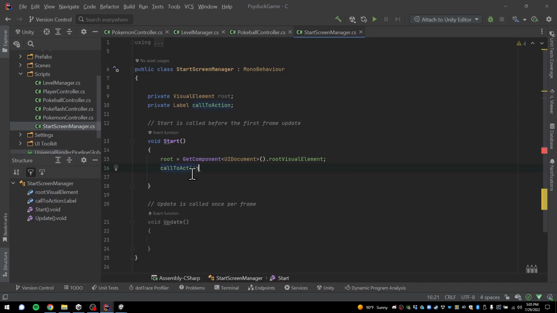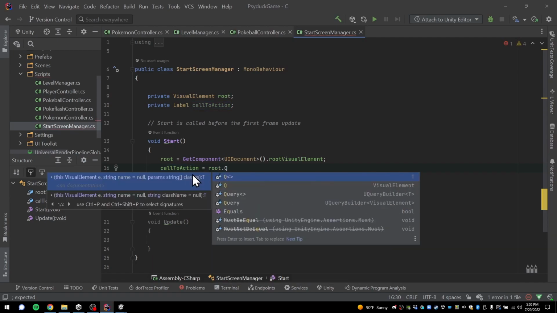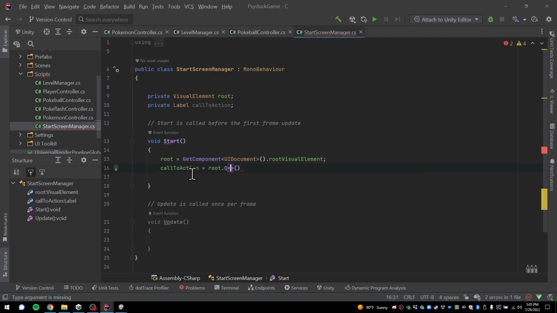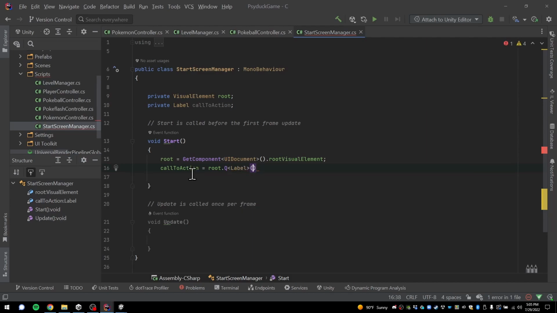Next up, our call to action is going to be root, and then we're going to use the letter Q, which just stands for query really. And we're going to look for a label. So this is pretty much like GameObject.find, a label called call to action. Okay, like so.